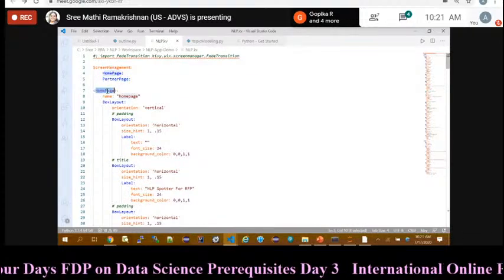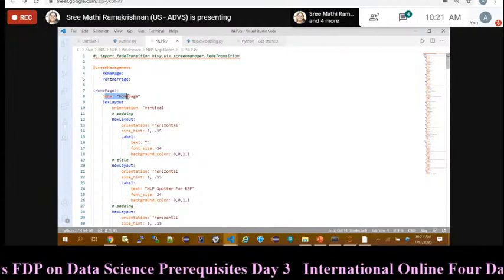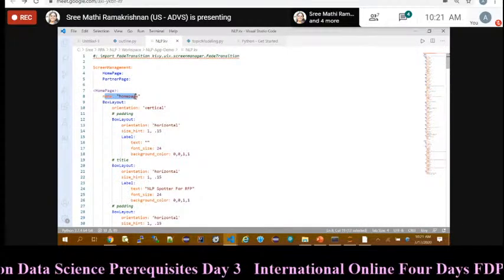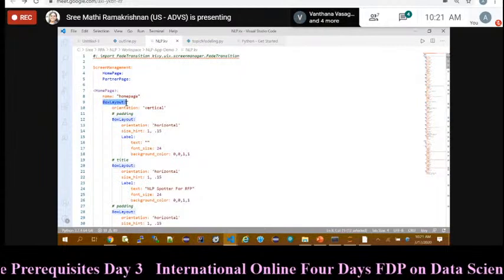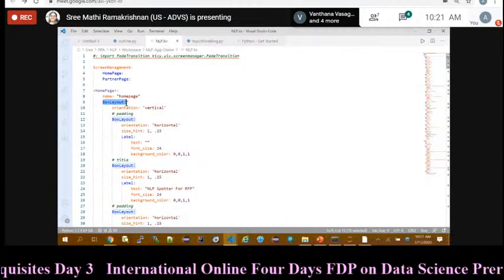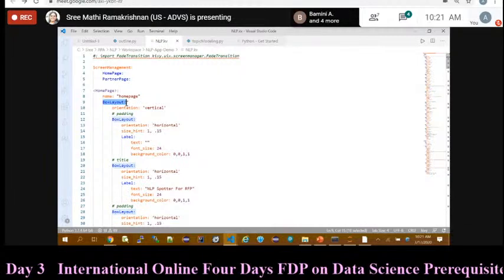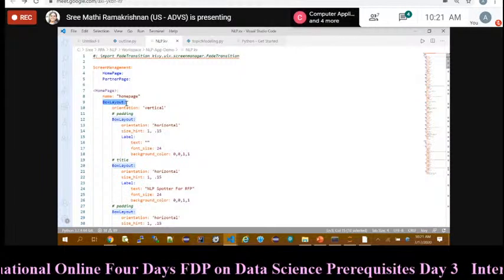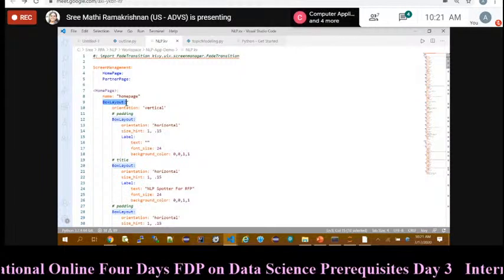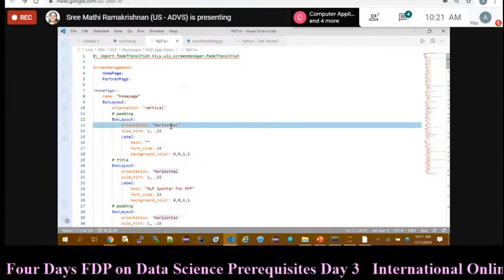In the home page, how are we going to do the layout? Name the page, and I'm going to use a box layout, as we have seen in many of the Java codings. When we say front end design, we'll say grid layout, box layout, float. Here I'm going to use a box layout where I'm just going to stick to vertical and horizontal alignment.